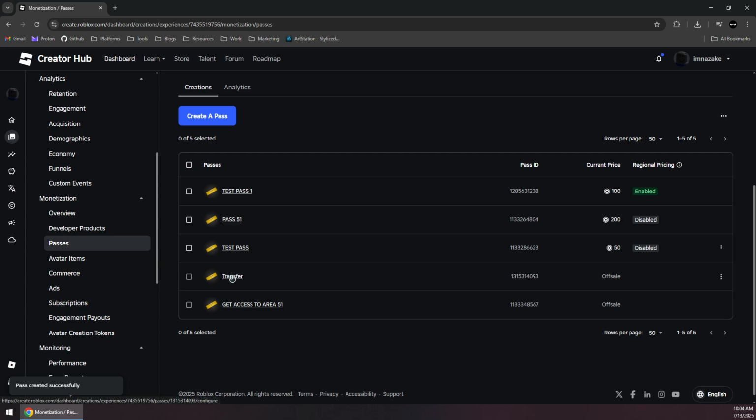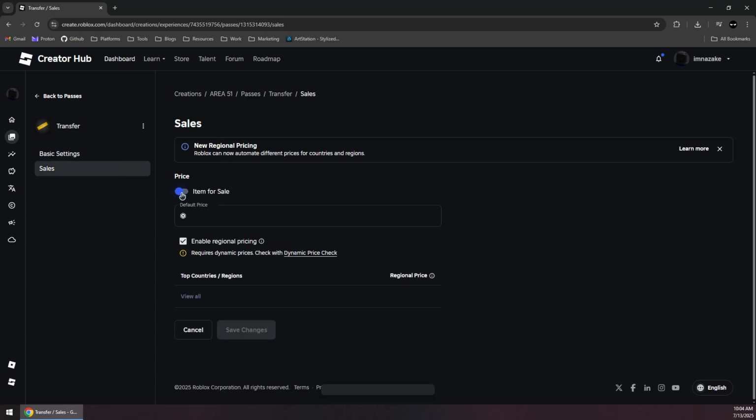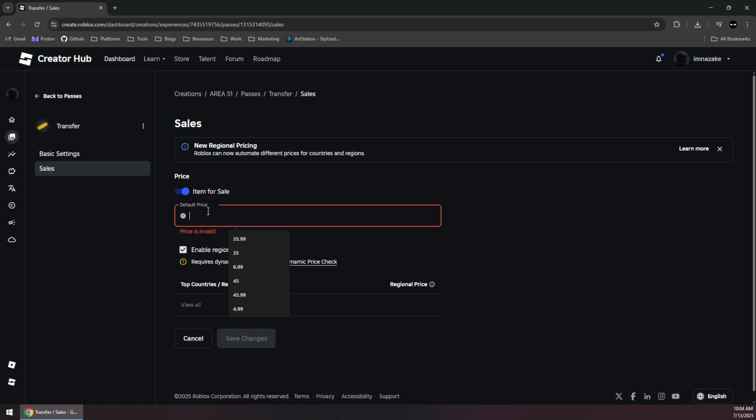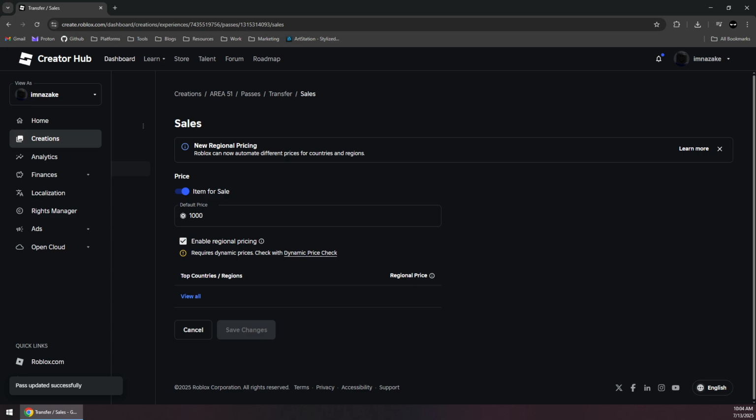Now you want to go to this pass, click on the pass to edit it, and then click on sales and enable item for sale and set a price for it. So maybe 1,000 Robux or whatever amount you're trying to transfer. And then you can also enable regional prices if you want to, and then click on save.